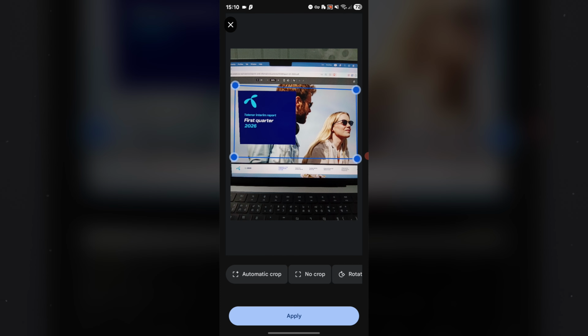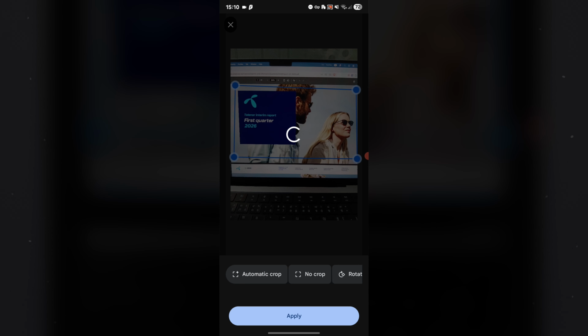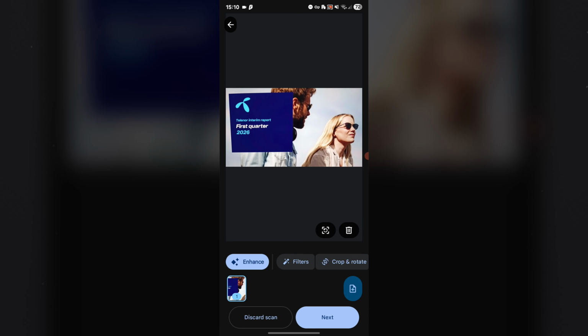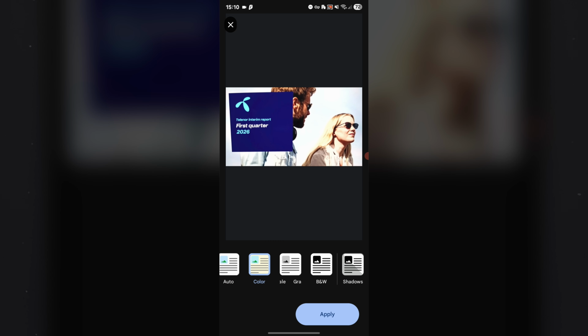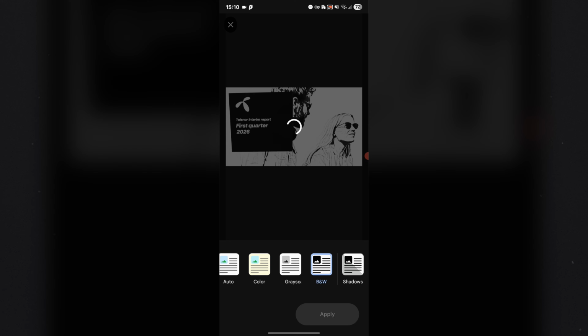I just did this manually and I like this, so I'm gonna click on apply. And then after that, I can adjust the filters. So it could be the original color, automatic, or with an enhanced color, grayscale, black and white, no shadows, etc.